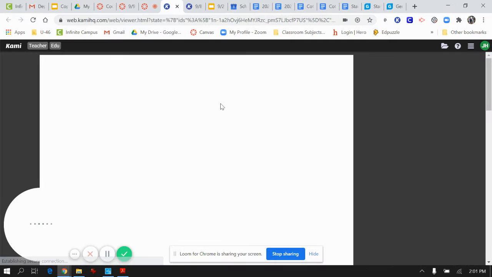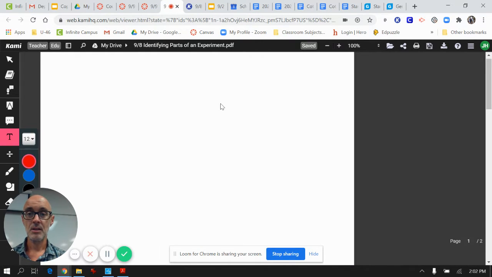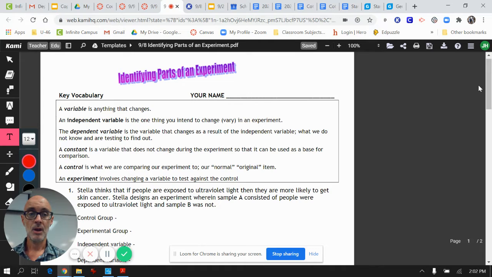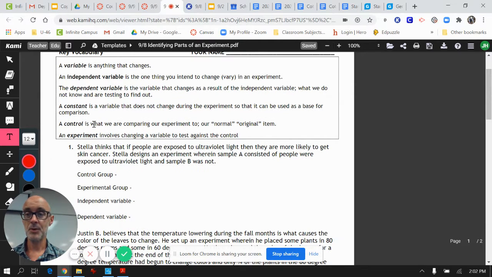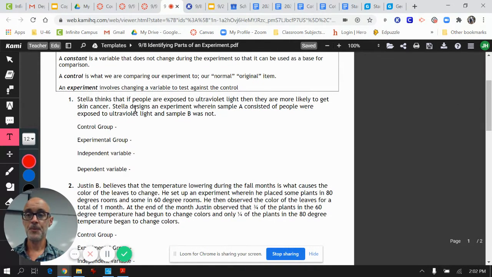All right, so it takes you to a CAMI assignment like last time. Again, it reviews some of the vocab words up top, independent versus dependent, and then the new stuff, control versus experimental. Just as before, you read the problem. So Stella thinks people exposed to UV light are more likely to get skin cancer. So she designed an experiment where sample A consists of people exposed to light and sample B was not.